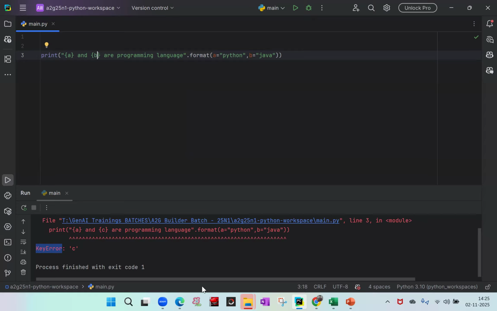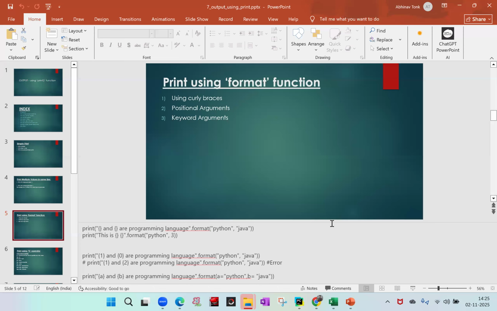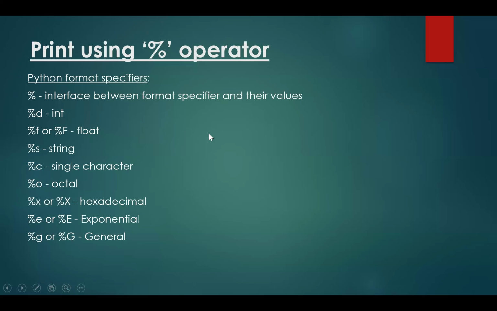So this is how the format function works. So we have seen three flavors of print function as of now. Let's see what is next. So next one is print using the percentage operator.